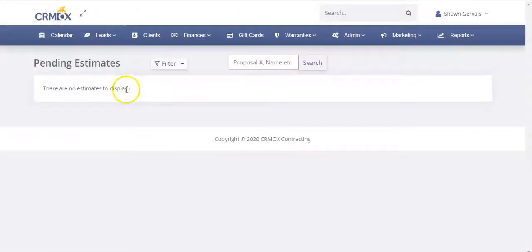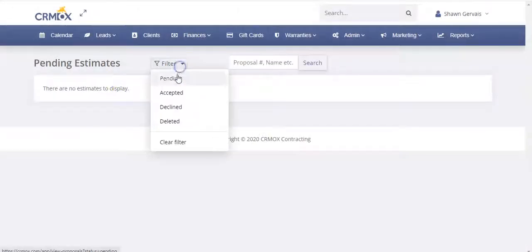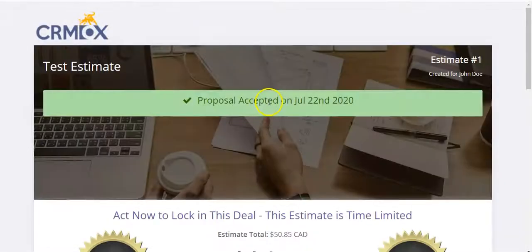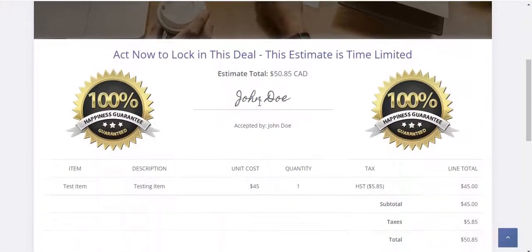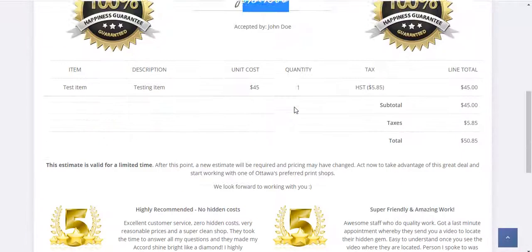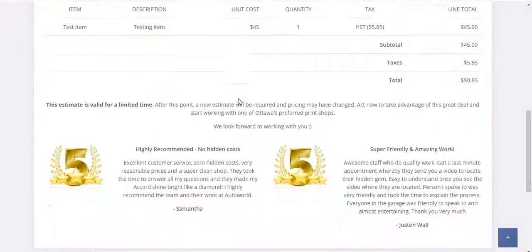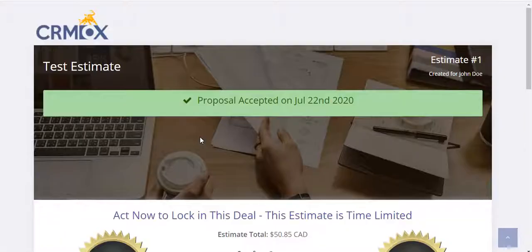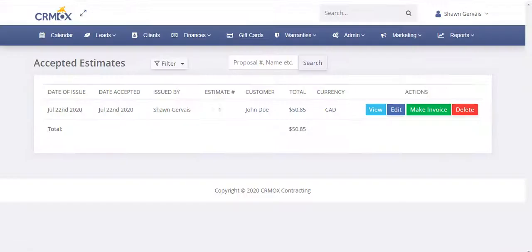Here's where you can send out estimates. We made a demo one that got accepted. You're going to be able to send out estimates to people, and they're going to have a little ticking timer. So here's what your estimates look like. Okay, John Doe signed it, great. They can add questions and ask you right from there. So that's essentially how the estimates work. It'll automatically get emailed to them.